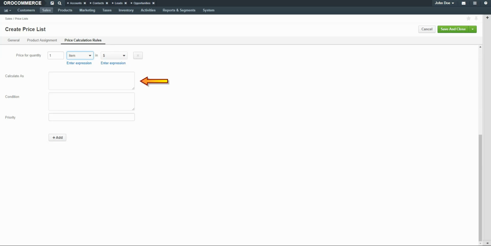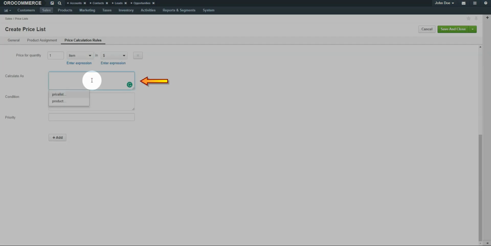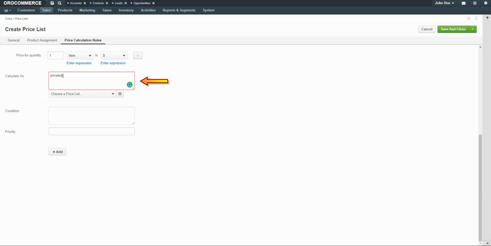Under Calculate As, use an expression to calculate your prices. You can manually type in calculations or use the drop-down on the lower left of the box to help guide you. For our first example, we want these prices to be displayed exactly as the prices are displayed on the default price list. So use the drop-down to select Product or Price List. For our example, we'll select Price List. Once you select Price List, a drop-down displays under the Calculate As box requesting you to choose a price list. For our example, we'll choose the default price list.